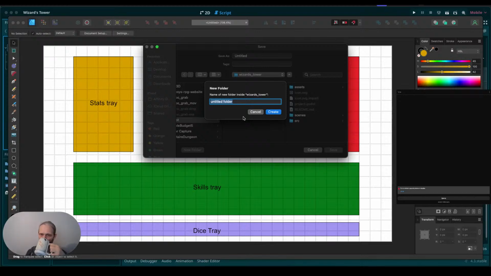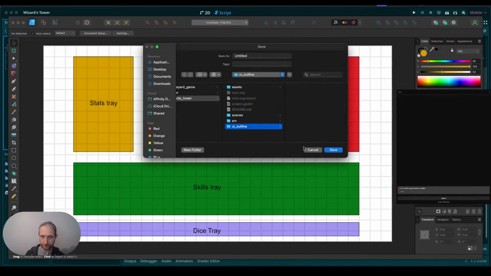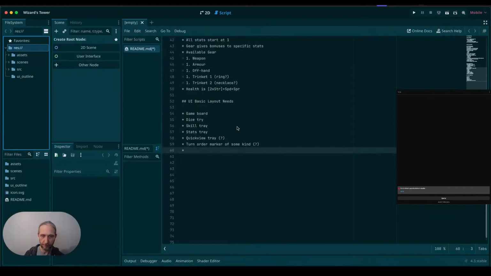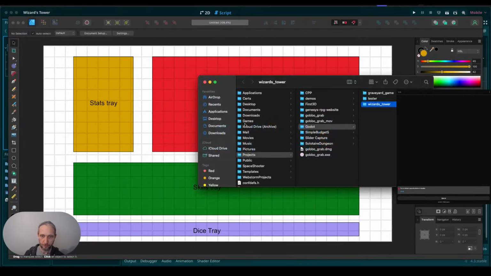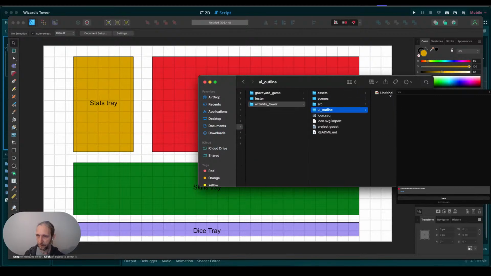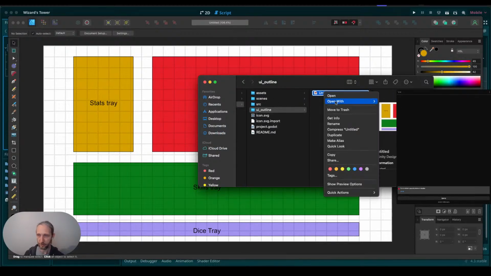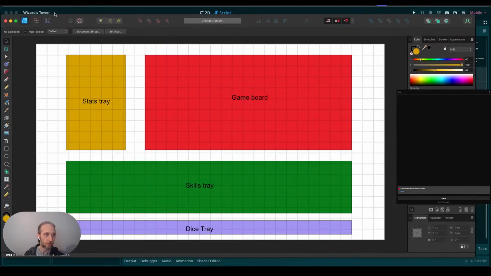What did we decide to call this? We are calling it the UI outline. Or rather, the folder. Really? I really did, didn't I? Oh, for crying out loud. Whoops.